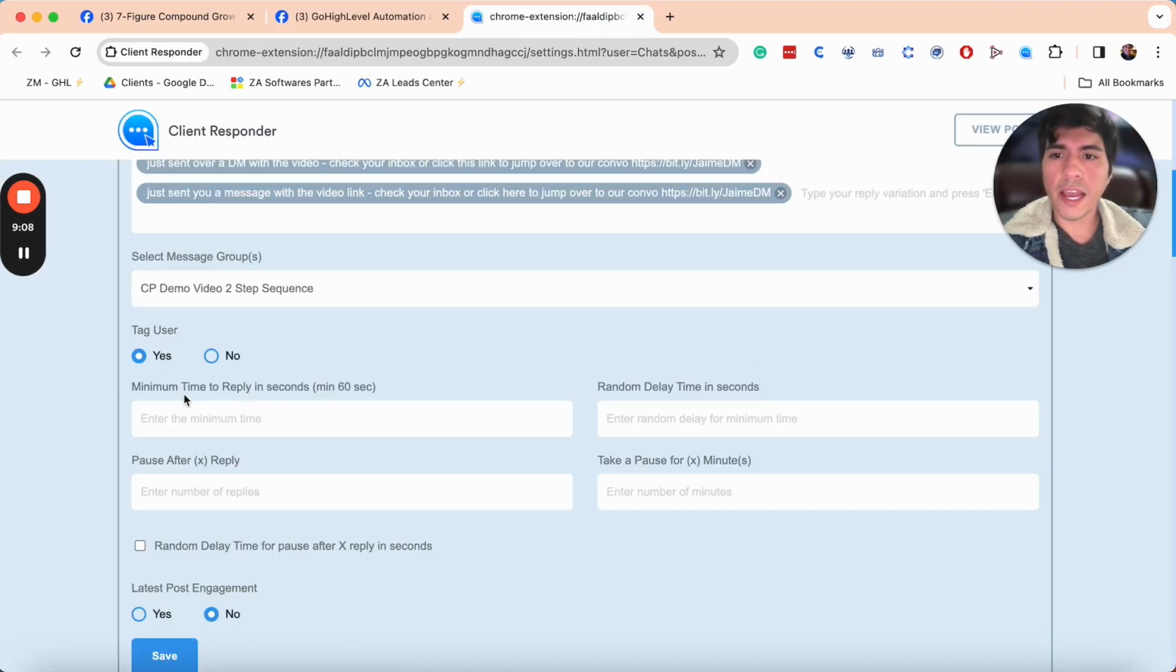Now, if we're looking at our time delay options here, we have minimum time to reply in seconds, right? So I'm going to go ahead and set that to 60. If you have a ton of replies to your two-step post, you may want to consider increasing the time frame a little bit, which will keep you safer from getting throttled with Facebook. Random delay time in seconds. So this is just an additional parameter for time in between responses. I'm going to go ahead and add 20 seconds there.